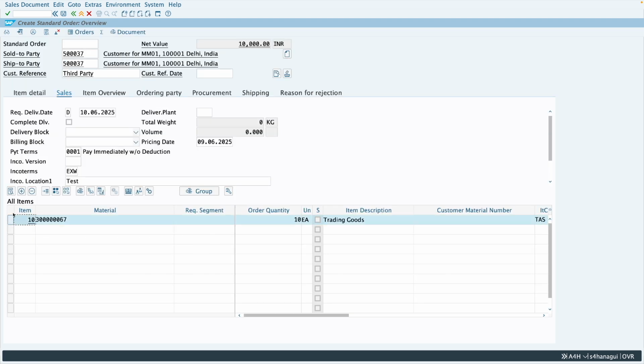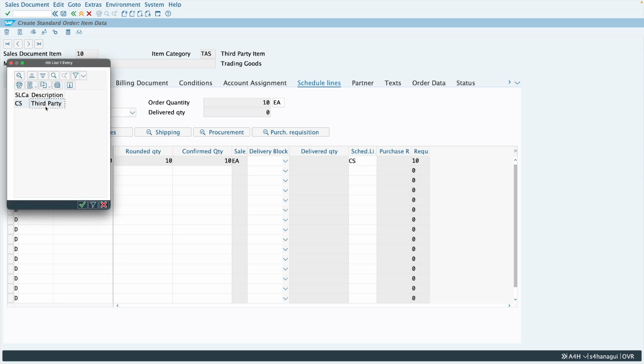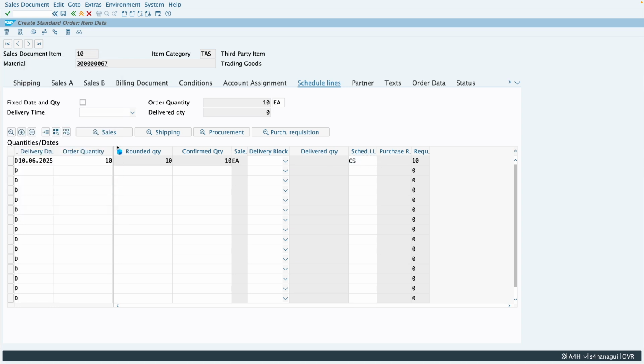Now if you go to the detail of this line item, you can see in the schedule line tab, you have schedule line category as CS. Now this is also important that when you're going to create sales order for a third party process, then the schedule line category should be CS. You can see CS stands for third party. Now let us save this sales order.